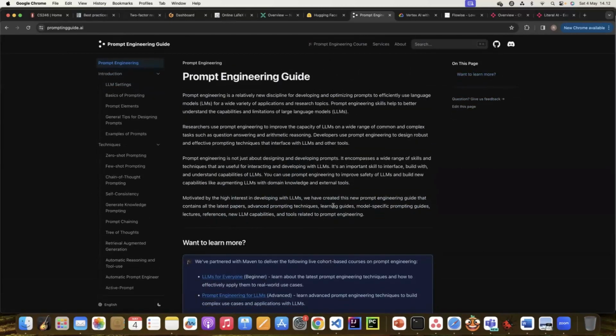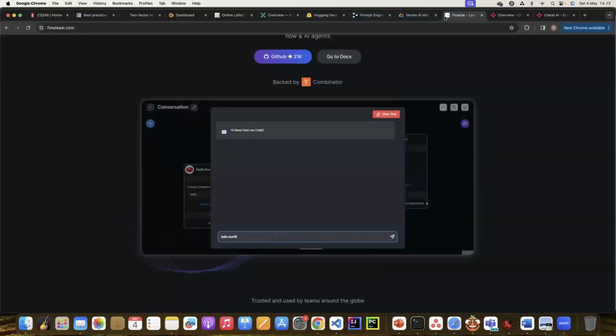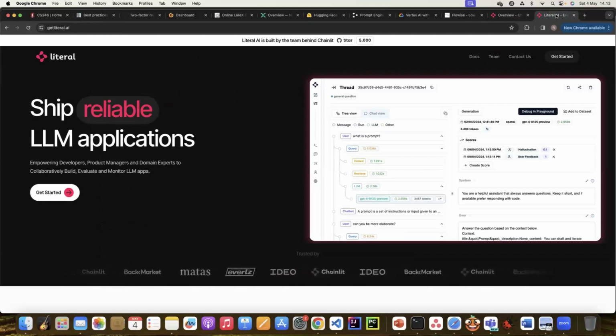Before I give to JC, any question? Hugging Face, yeah. LangChain. LangChain is a very huge library. If you don't like too many code bases, you can use Flowise. If you want to make a custom user interface, you can use Chainlit. If you want to debug, monitor, and evaluate the performance of your retrieval to language model, you can use Literal.